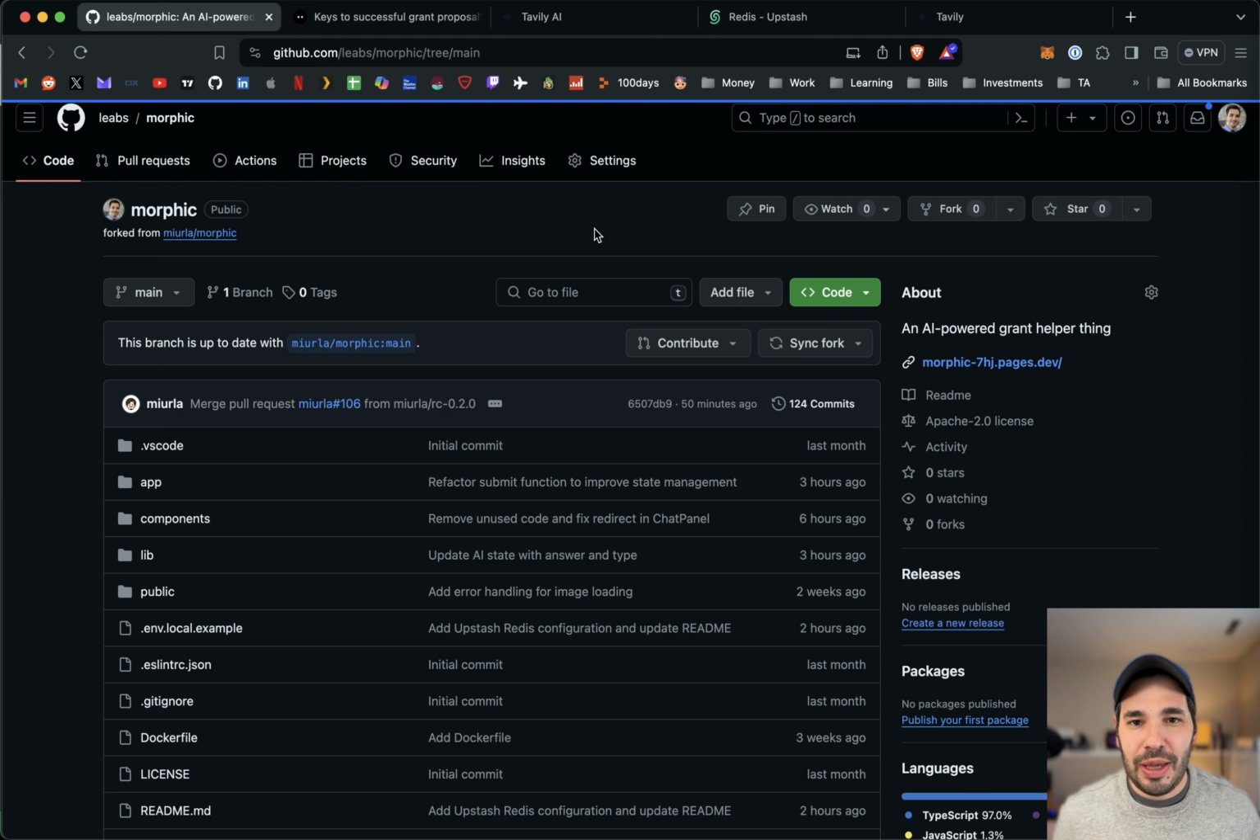I created a fork, and I made a simple project that helps people find information on grants. So we're going to take a look and see what I did and how to get it installed and how to get it deployed to Cloudflare. So let's take a look.